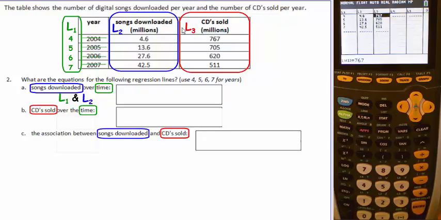Okay, so your 3 lists are in there. Now it's asking us to run these 3 regressions. So the first one says, what's the equation for the regression line comparing songs downloaded and time? Well, songs downloaded, remember, is L2, and time is years, L1. So we want to compare L1 and L2.